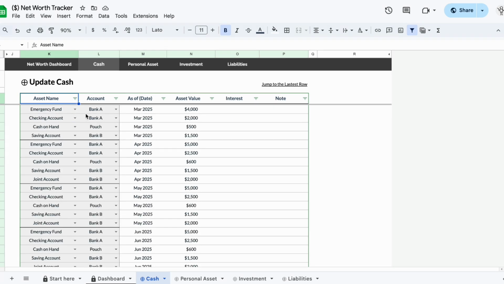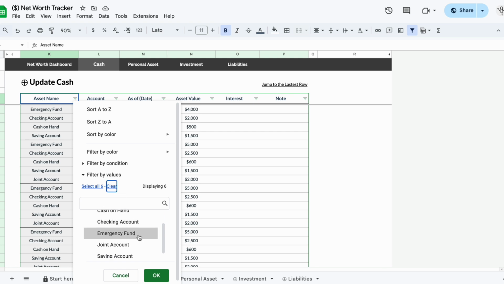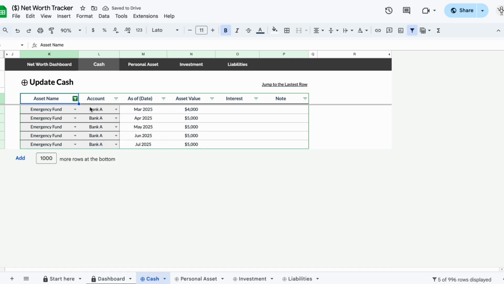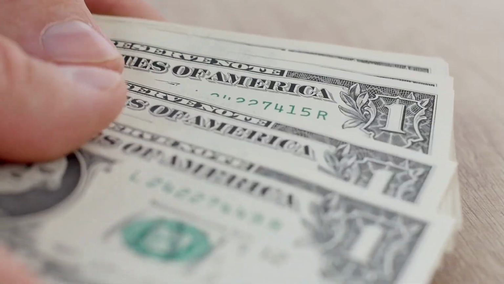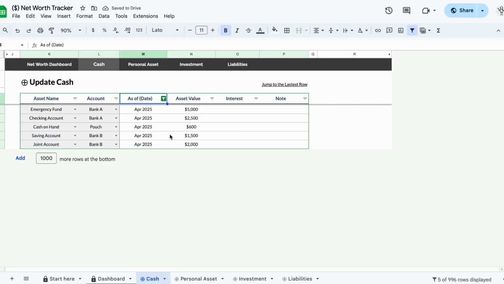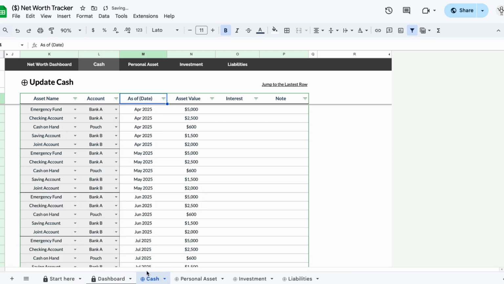And if you've been tracking your finances for a while and want to look back at your performance, you can use filters to view specific assets or months. Perfect for those moments when you suddenly wonder how rich you were back then. Just don't forget to reset the filters back to normal when you're done, so everything works smoothly for your future updates.